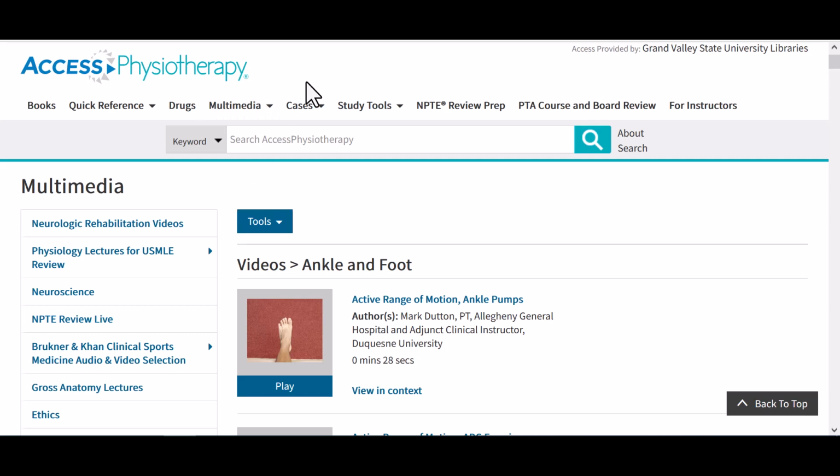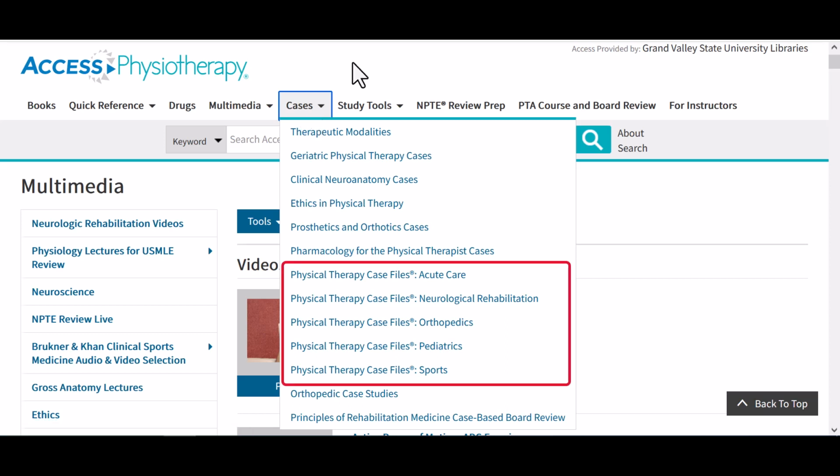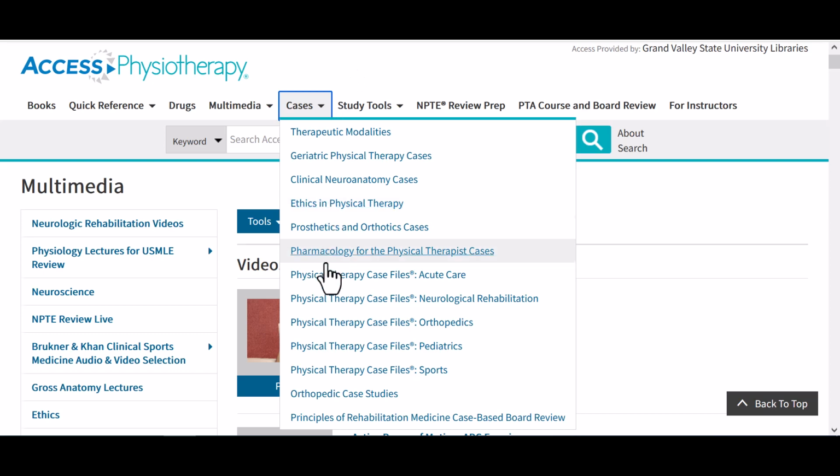After multimedia comes cases. This is one of my favorite tools in Access Physiotherapy. When we click on the drop-down menu, you'll see we have all sorts of options here. Some of these cases have been pulled from textbooks, which provide case studies. Others designated as the physical therapy case files are produced by Access Physiotherapy specifically for this database. I'll dive into one of those now.